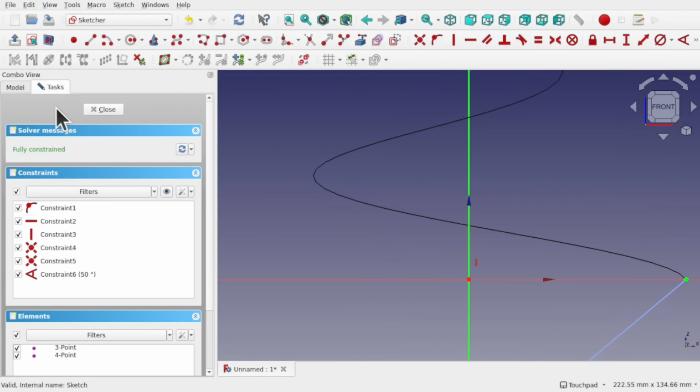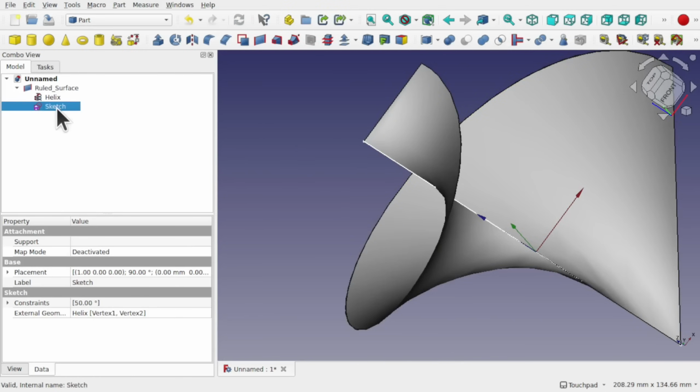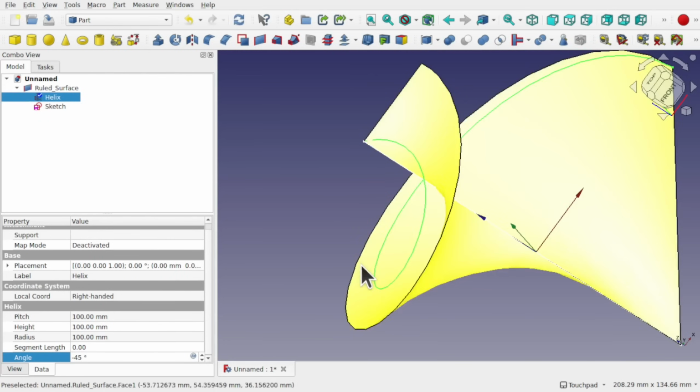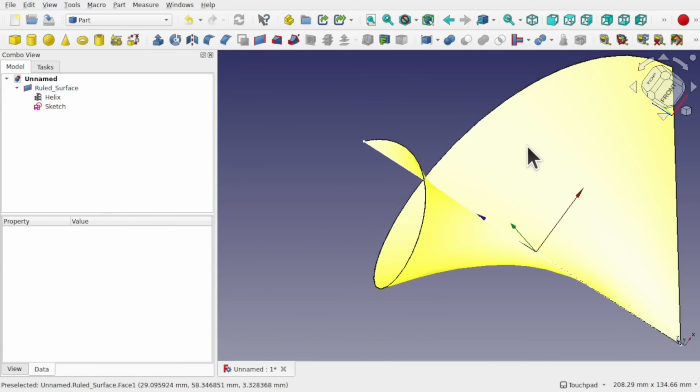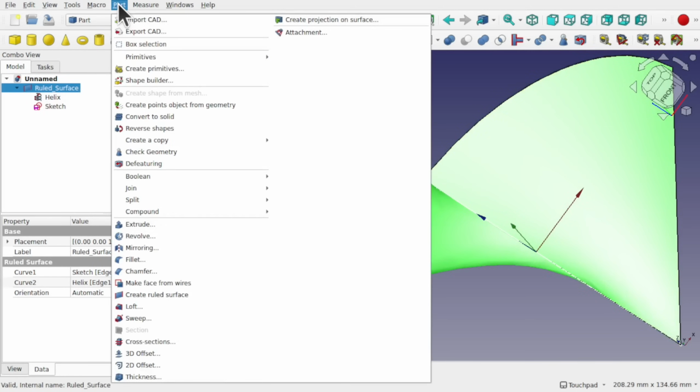If we look at the sketch, you can see what's happened. They're in horizontal alignment. Let's just move out. Let's close that and set this back. So we want to take the helix and set it to minus 45 and click off. We're now going to 3D offset this object by clicking on it. So we've selected the ruled surface. We use the 3D offset or use the part. Come down and you'll see 3D offset in here.